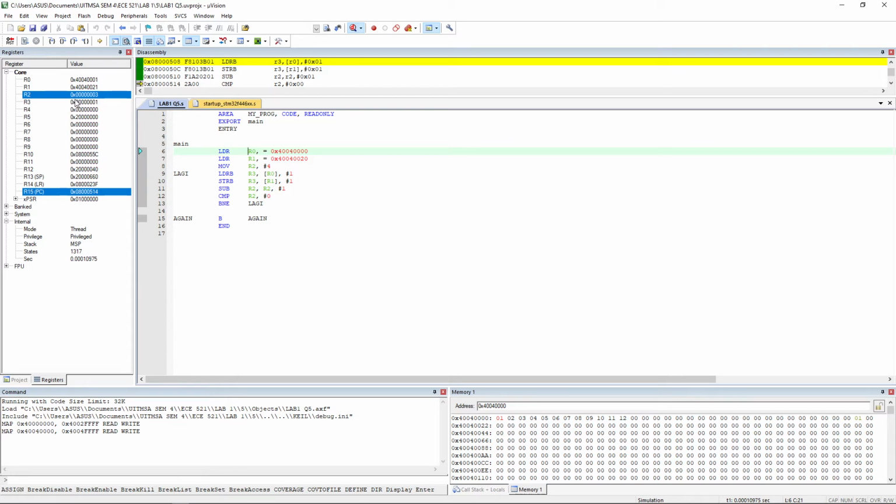Then we SUB R2, the value changes into 0x000003, and then we compare the value in R2 with 0. As you can see, the value is 3. So the coding will go to the BNE, which is lagi, and it will loop into lagi and start back at LDRB until it finds the value of 0.